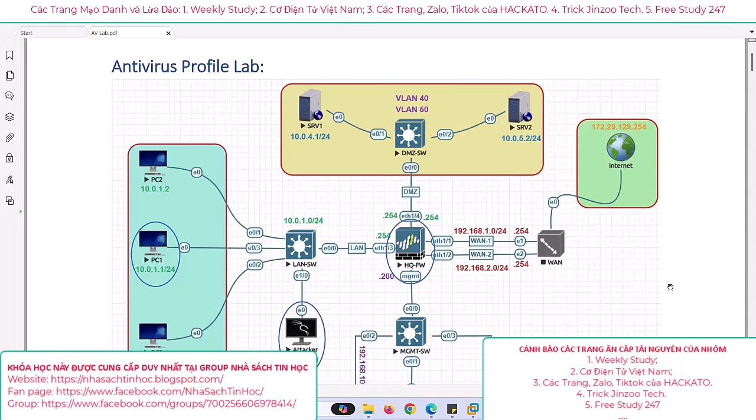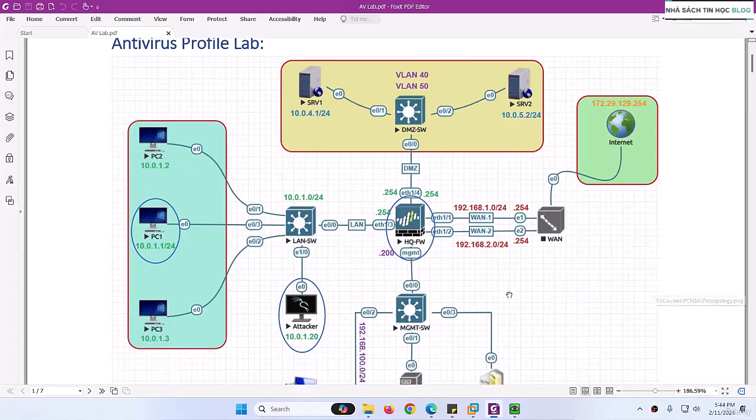Let's start to configure antivirus security profile. This is our lab topology. We already configured this topology. For antivirus profile, we're going to use HQ firewall and PC1. From PC1, we're going to access some URL to test them.